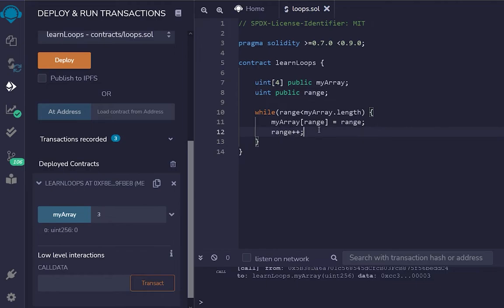You may be thinking what I have done here. It's simple. I have created a variable. There is no concept of null and none in the Solidity programming language. The value of this range will be by default 0, and I have just checked the condition in this while loop: while the range is less than myArray length. So myArray on index range, which on first check will be 0, will be equal to this range, and the range will be incremented when the while loop runs.